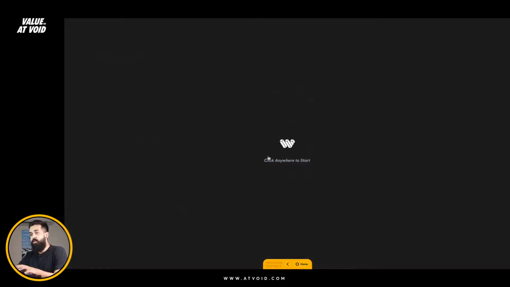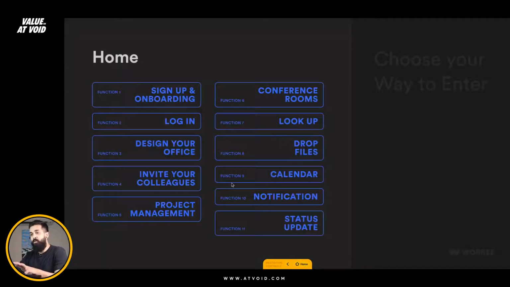So sign up and onboarding. So this is where it starts. The yellow part that you see here is essentially the prototype controls. So you can use it anytime to go back. You can click on home and it takes you back to this screen. So this is what you can use when you have to browse through the prototype.